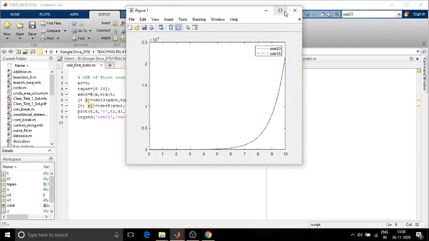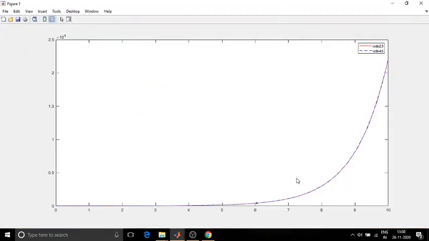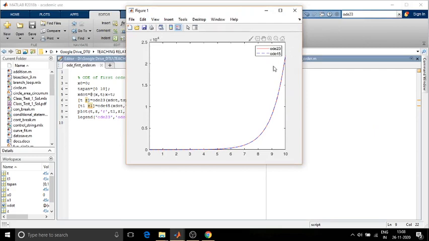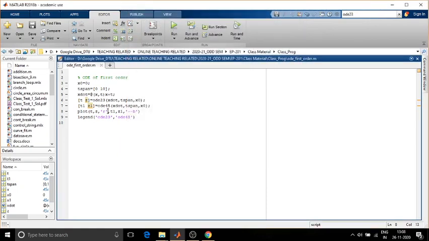See, here you'll find out the solution of the given differential equation by ODE23 and ODE45. More or less it looks the same. The only difference between ODE23 and ODE45 is that ODE45 gives a better approximation than your ODE23. If you want to really find out at which point the solution is there, instead of writing this, use the markers, and that marker will give you the points.